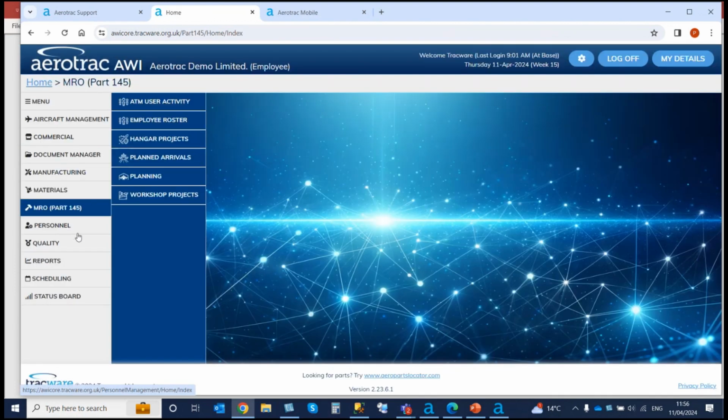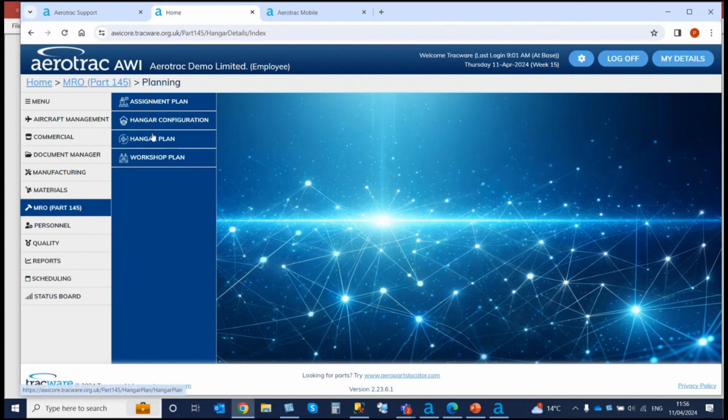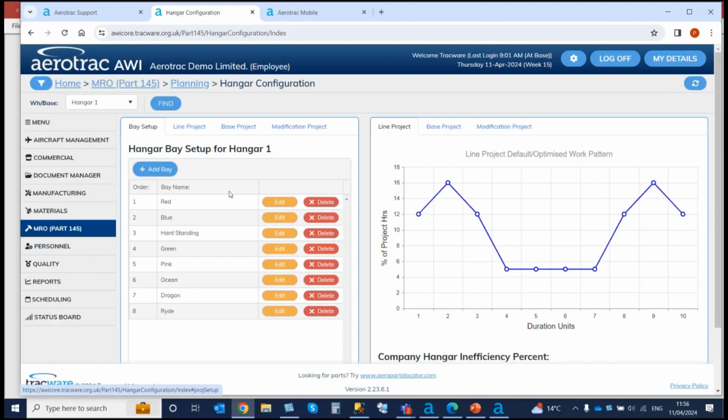So one of the things you can do is start to build a plan for the business, particularly in relation to people, manpower for want of a better phrase, how you plan your people resources. You can also plan the space. You can set up all the different bays in the hangar.